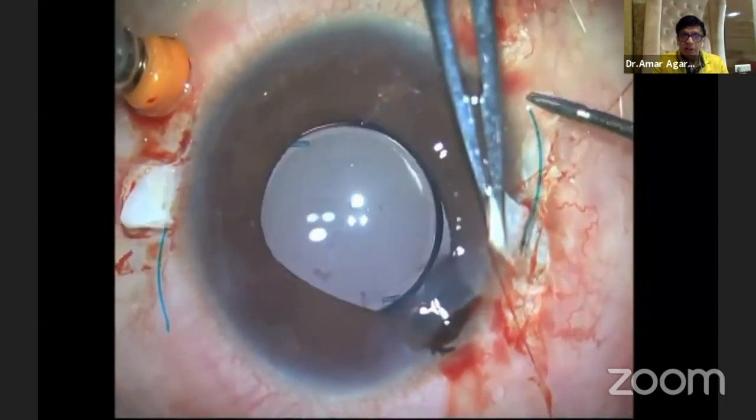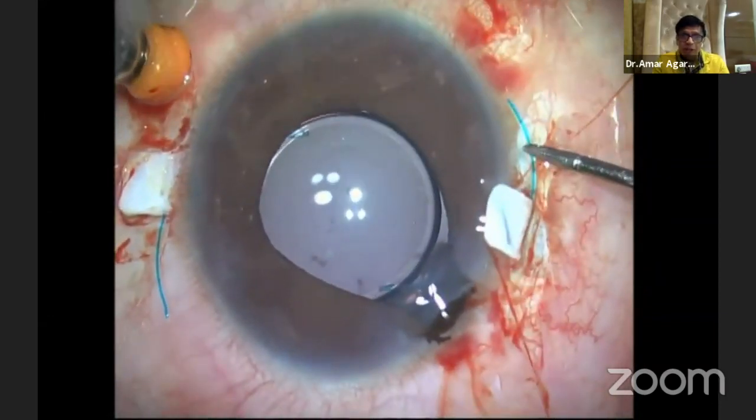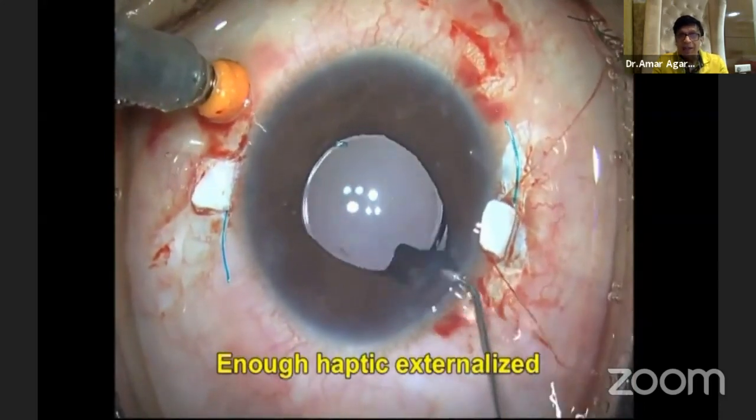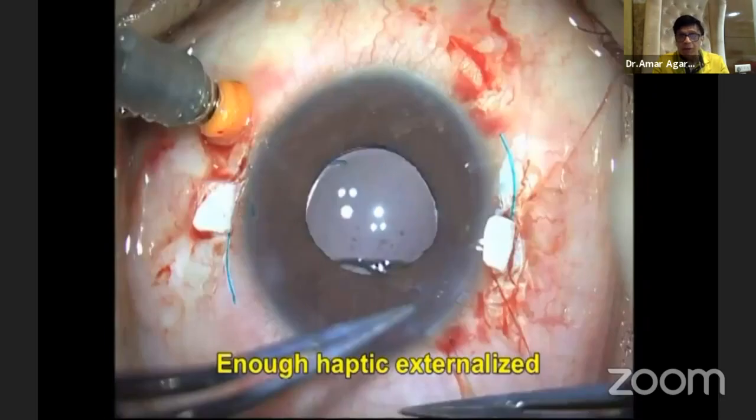And you can see there, both haptics there. Watch carefully the amount of haptic externalized. I told you it's a more than a 12 millimeter eye. That's a 13 millimeter lens, but look at the amount of haptic externalized because I came anteriorly, and that is the importance of this peripheral iridectomy.